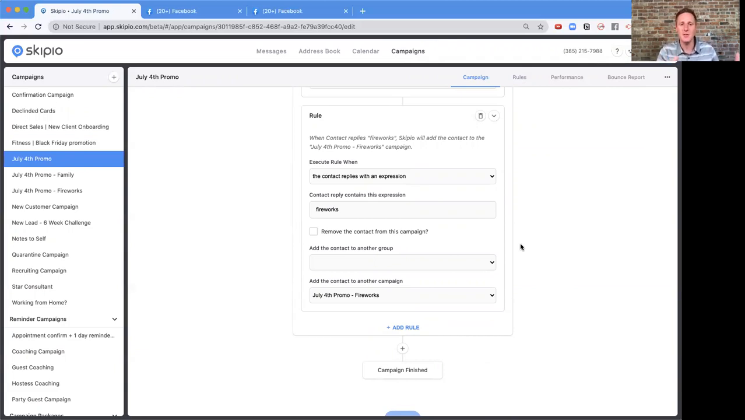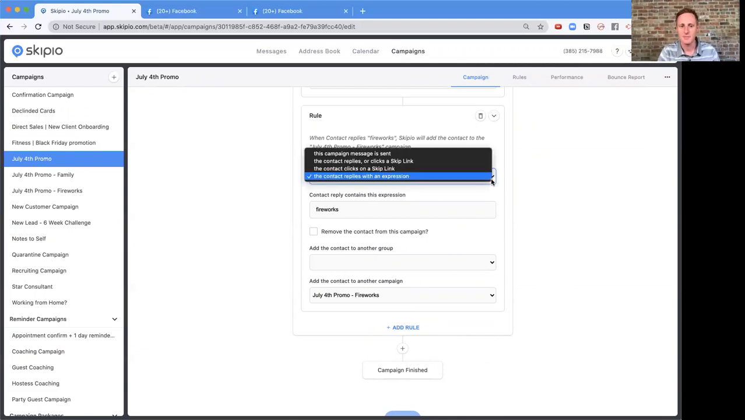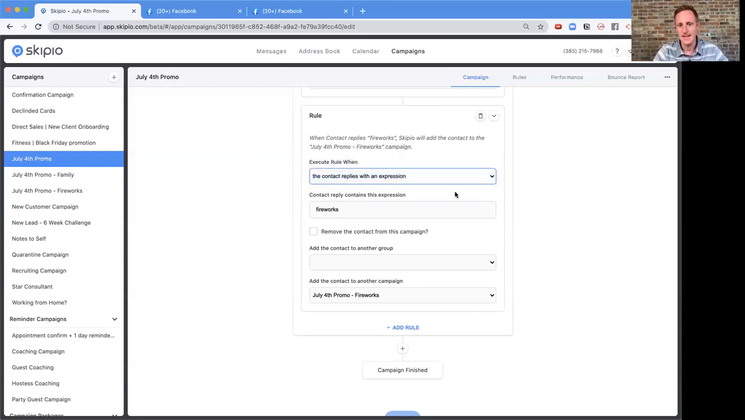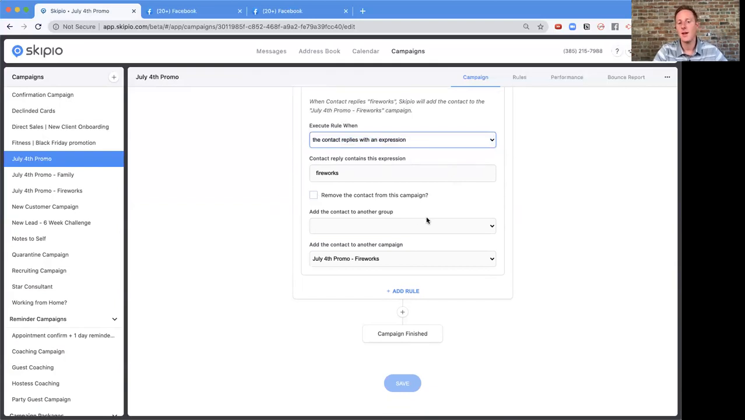So when a message goes out, you can move them to a different group or to a different campaign or remove them from a different campaign. And so I'm going to show this here. You can, when a message is sent, when someone replies, if they click on a skip link, or if they reply with something specific. So if they reply with an expression. And so if you ask them to respond with the word tacos, you could have it send them to a different set of messages or a campaign. And then you can pull them out of this campaign. You can add them to another group or add them to another campaign based on what happens.